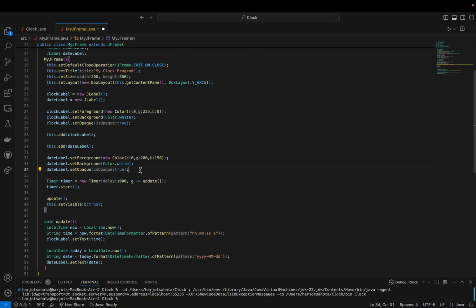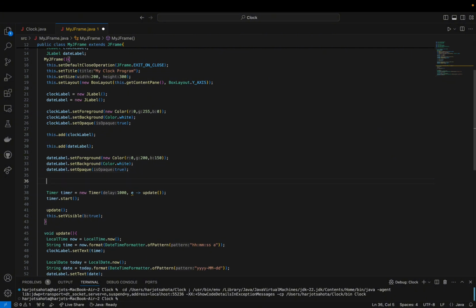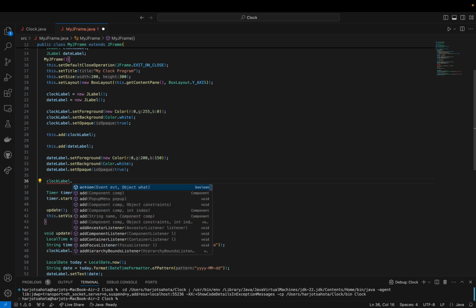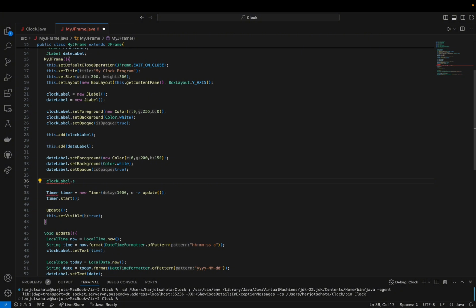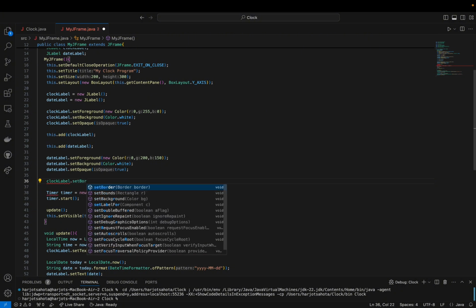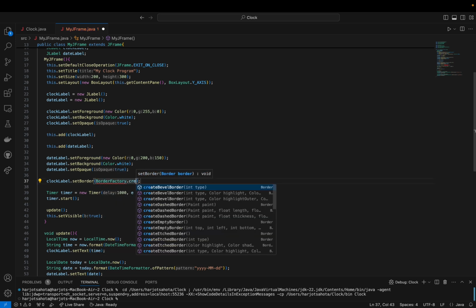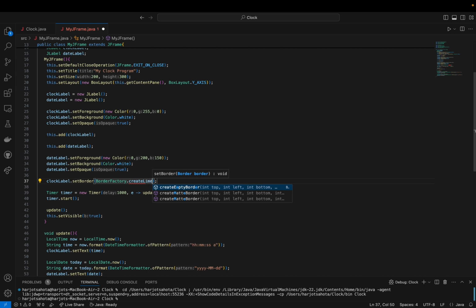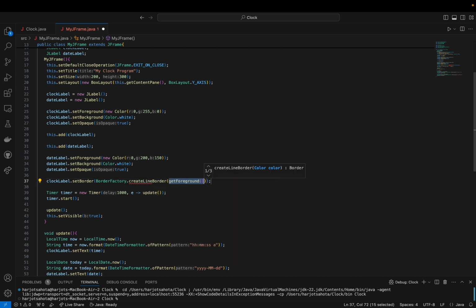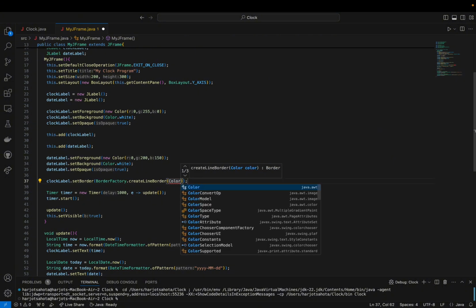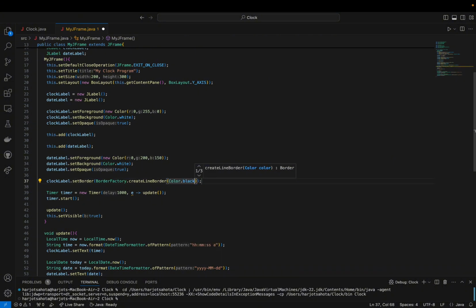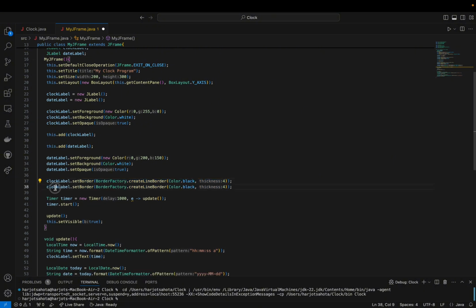And another thing we can also do is add a black border around both labels just for it to stand out. By that, we just write clock label dot set. And in that, we do border factory dot create line border with any color of your choice. I'm just choosing black. And for the thickness level, you can do, again, your choice. I'm just choosing to do 4. And we'd like to do the same thing for the date.